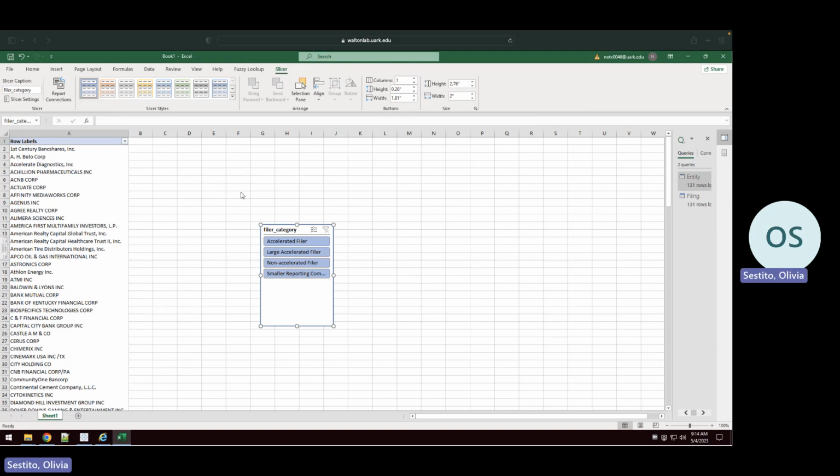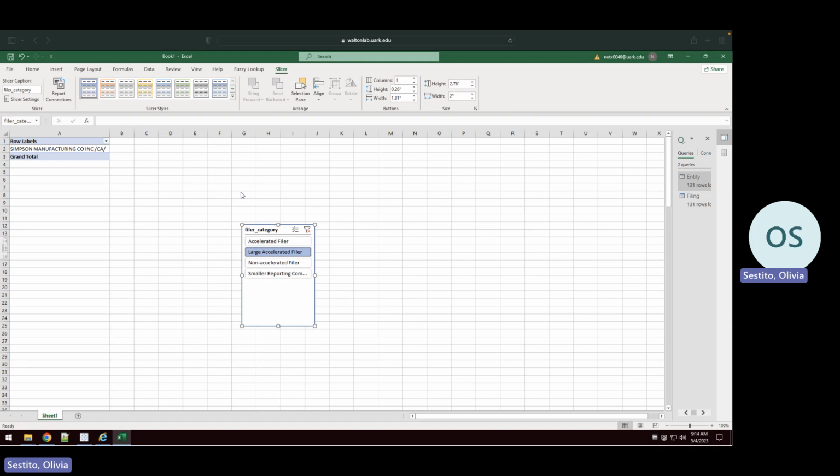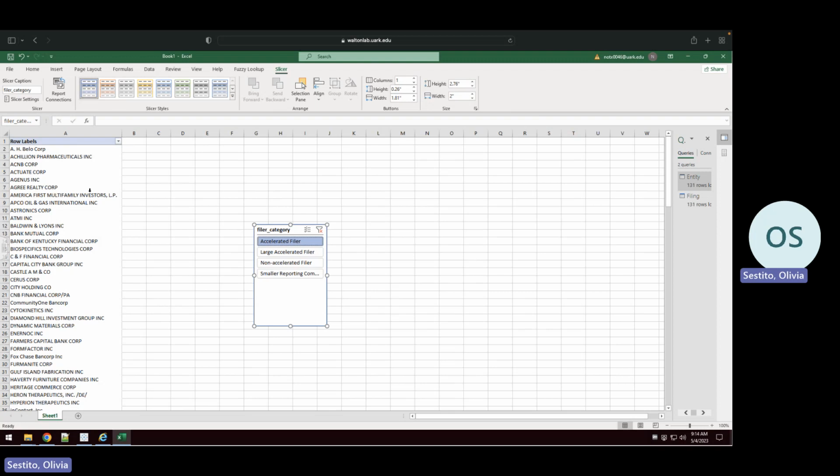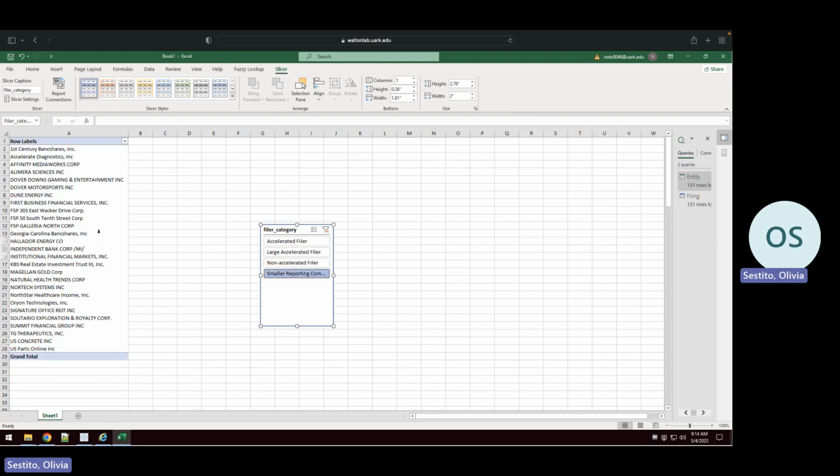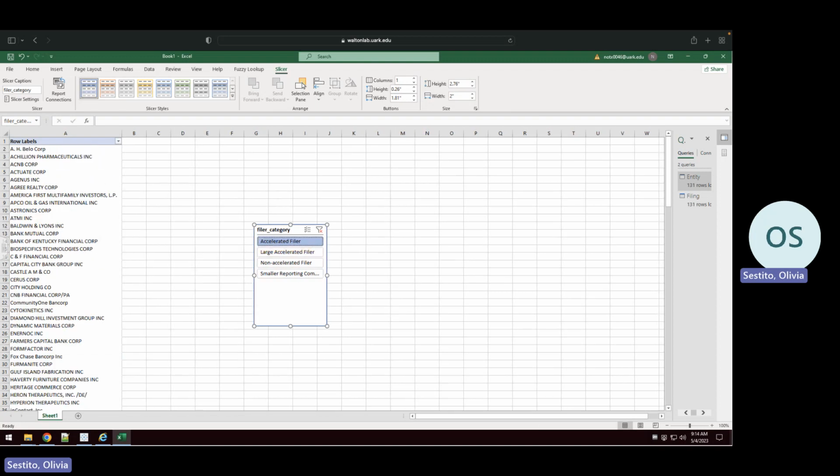And then from here, we can filter from our slicer which ones we want to see. So if they're an accelerated filer, they will all come up here. If they're smaller, these are all the smaller ones, and so on and so forth.